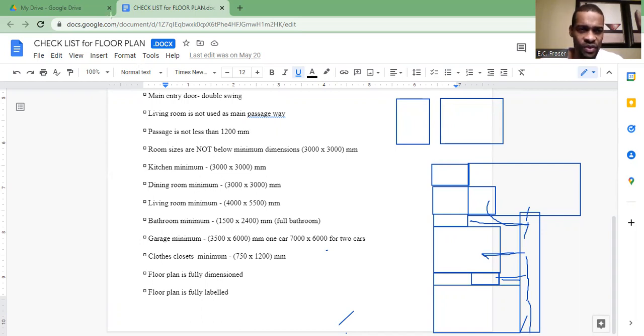Closets. Your closet, your regular closet. Now, walk-in closet, that size varies. Walk-in closet is one that is like a room by itself. You can walk into it. You have shelves on both sides, you know, while the regular closet should not be narrower than 750 millimeters by 12 feet.